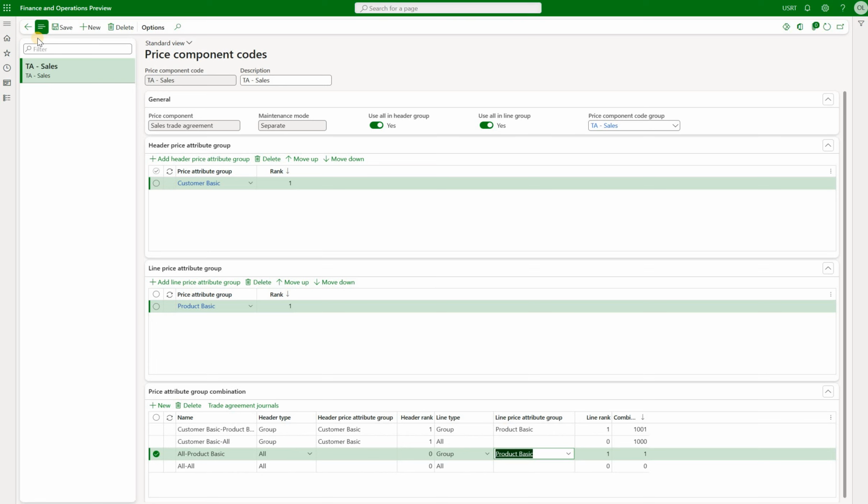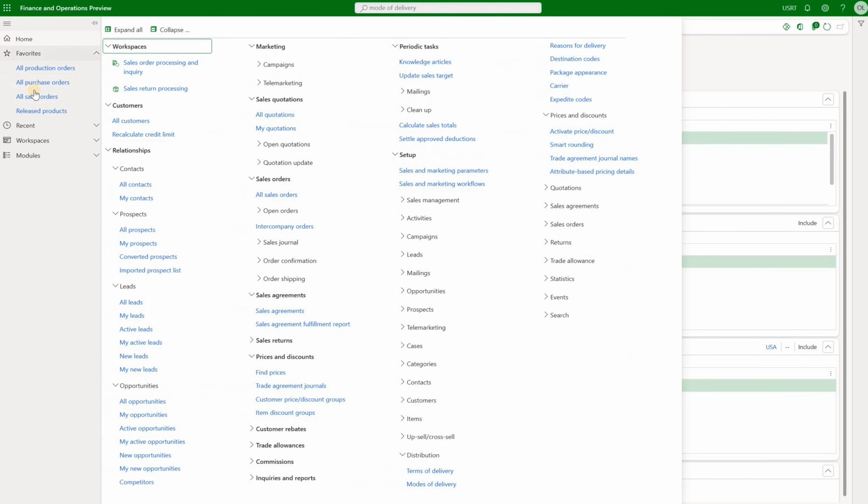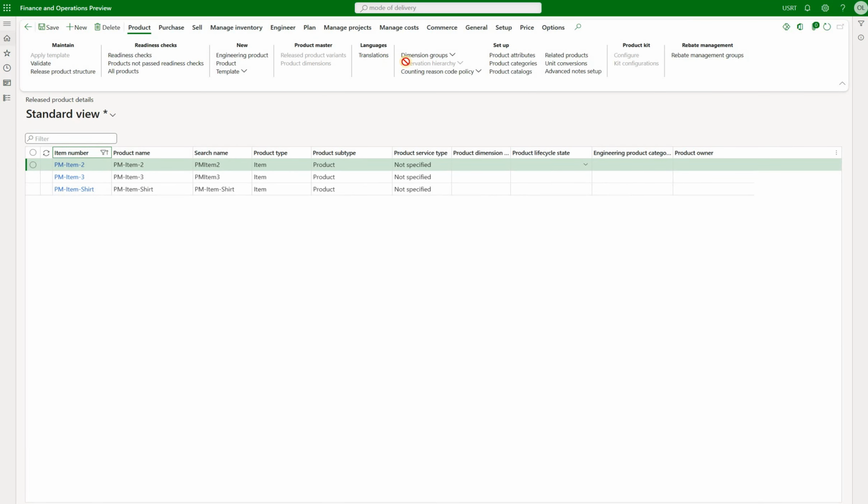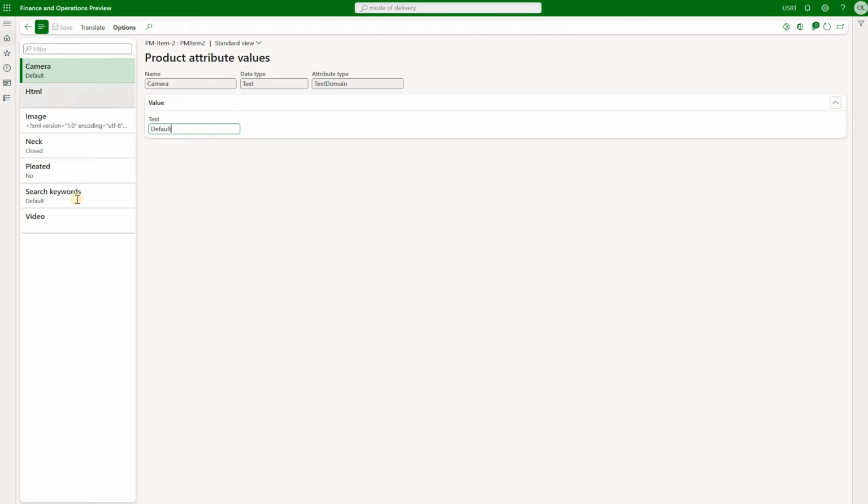So I have a t-shirt, right? I have 2 t-shirts. Let's say one had a closed neck and another one had an open neck. So I would want to use these attributes to drive my sales prices. First, let's take a look at the products that I'll use. Here's my first item. It's assigned to the category that has this NAC attribute defined. Let's take a look at the attributes right here.